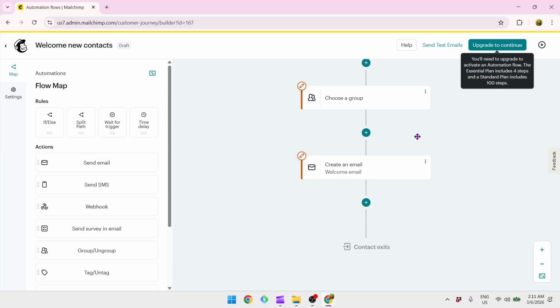And once done and your automation is on, now every new subscriber will then automatically receive your welcome email. So that's pretty much it.